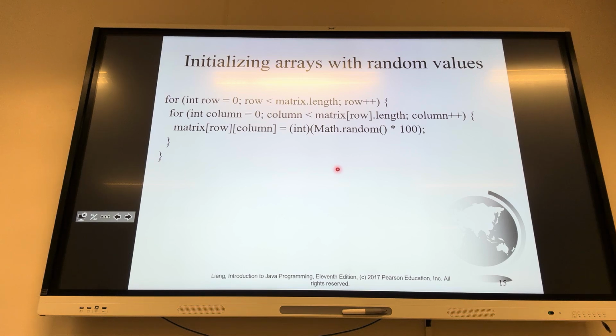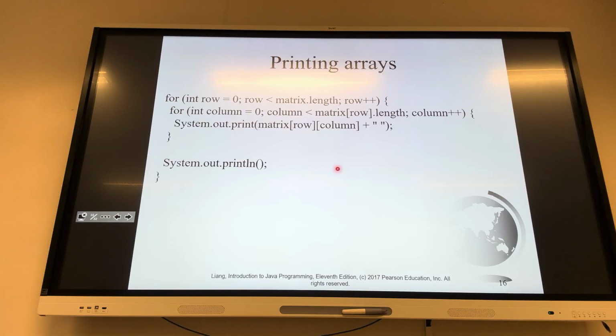What are the values? 0 till 99. Very good, very good. From 0 till 99. Okay.